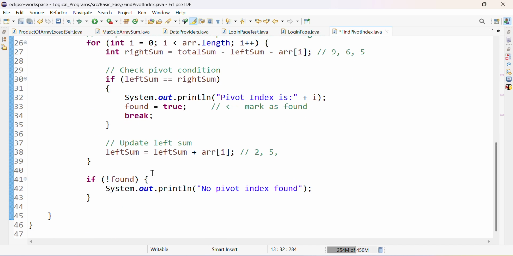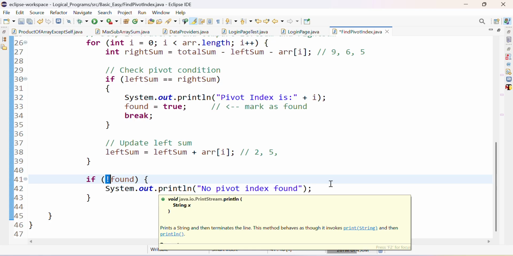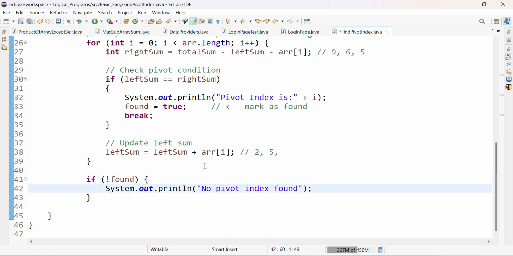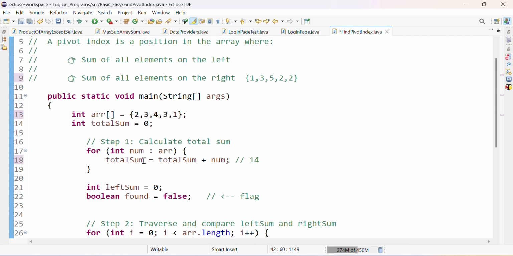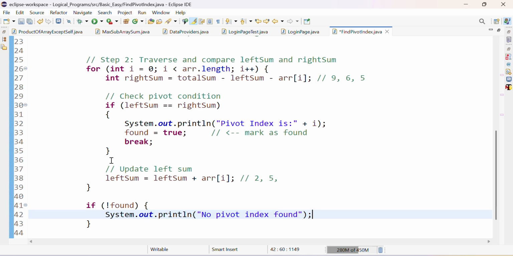So after complete execution of this for loop we will not get any pivot index, and it will come to the if condition. Here found is already false, and the not will make it true. Then this condition will be satisfied and it will print that no pivot index found. Just to print that, we have used this found variable. Okay, so you got this, right?